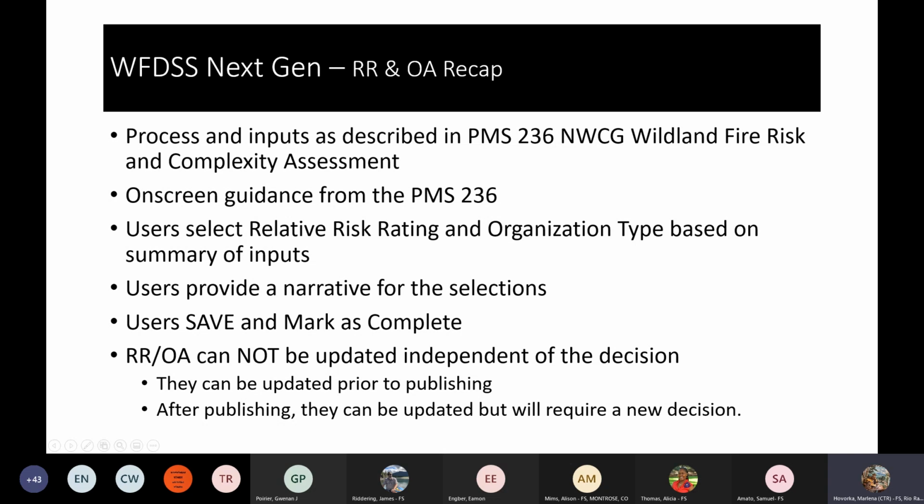I think I see Sam's been in there answering some stuff for me, which is great. Yeah, Marlena, it looks like all the questions have been answered. Can you add notes to each element? And yes, you can add notes at every point for every input. Oh, and Sam also noted the narratives will be required in order to mark the relative risk or org assessment as complete. Something I didn't note as important. So you can't just go through and pick your radio buttons. You have to put in a narrative.